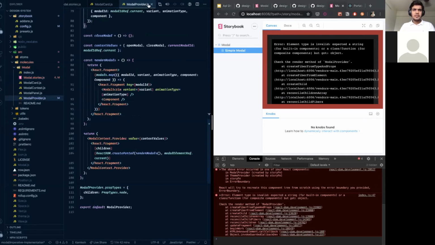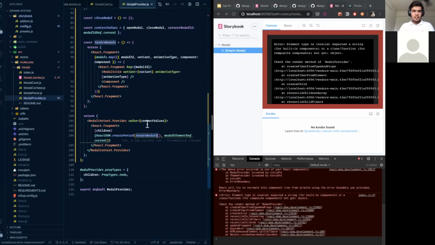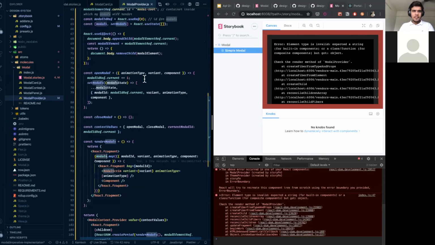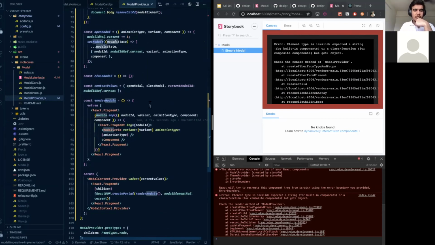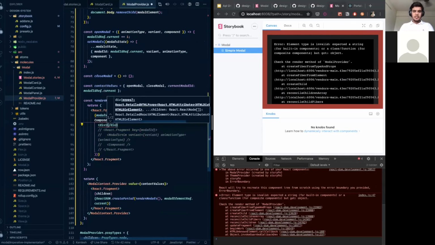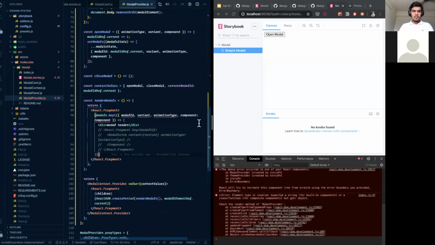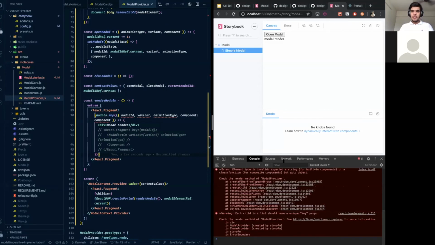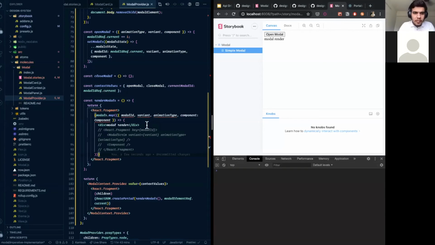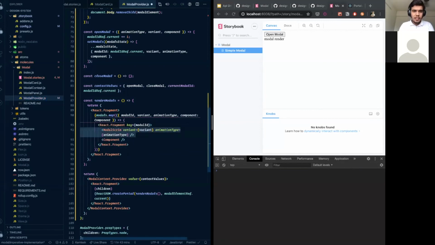Okay, modal provider seems to be a problematic thing. Okay. I'll just return something from here. Ah, this works. Sure. So, which means something is wrong in this part. Okay, now what is wrong? Let's see if screen is a problem. Not sure.